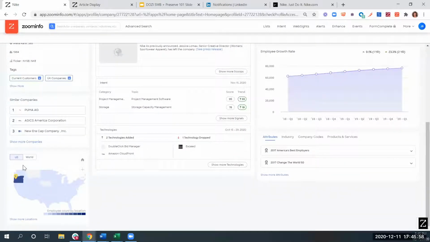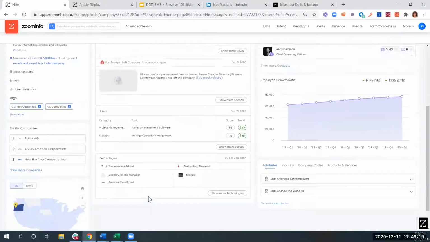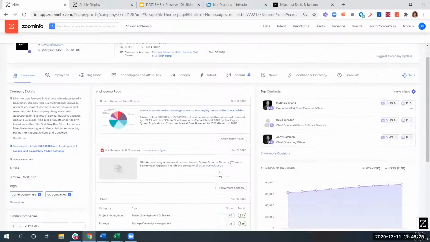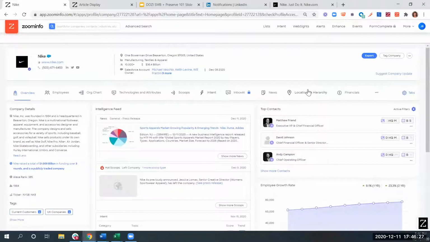Down here, you're going to see a map. You can actually toggle between US or world, but you have the ability to populate a search based off of where contacts are located. So Nike is headquartered in Oregon. I can populate a search of the folks that are working out of Oregon, or I could come over here and say, you know what, show me the 173 employees that work out of the Texas offices. Here in the center, this is the intelligence feed. Hitting Show More News, Show More Scoops, Show More Signals will just throw me into those appropriate tabs up top here.